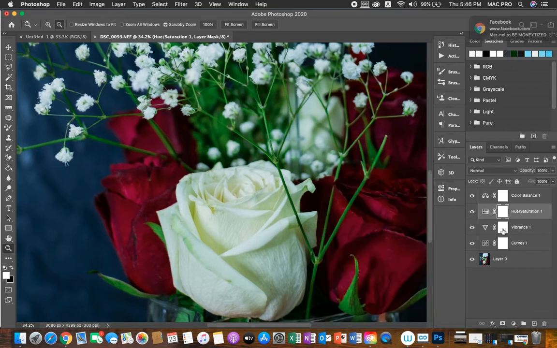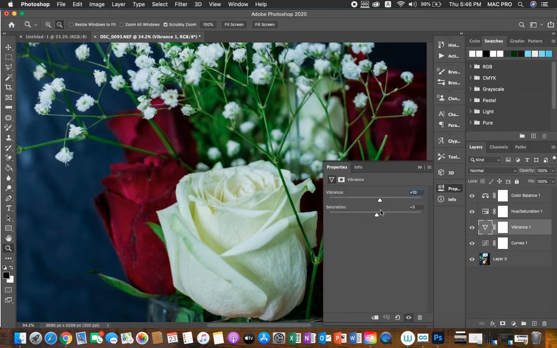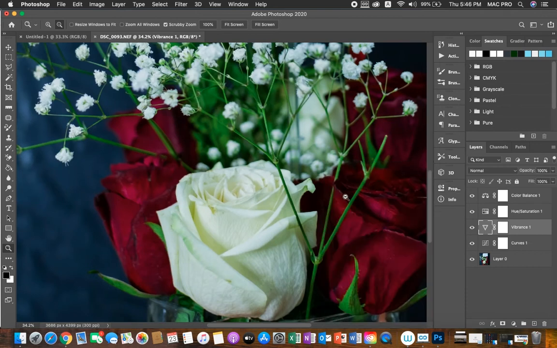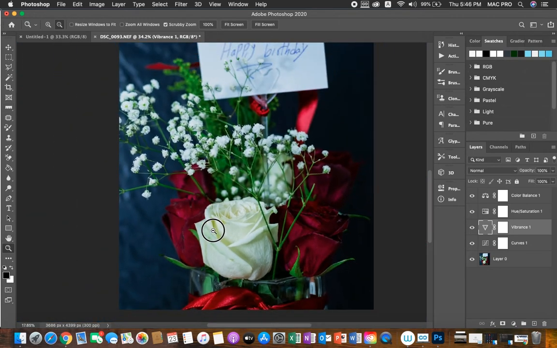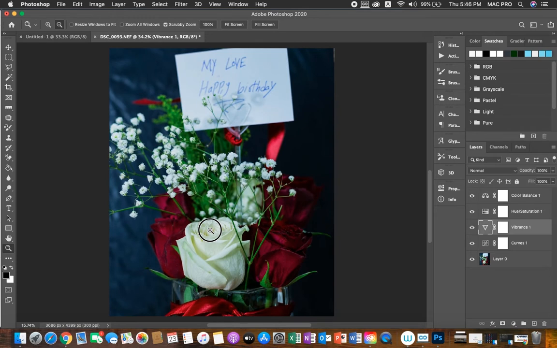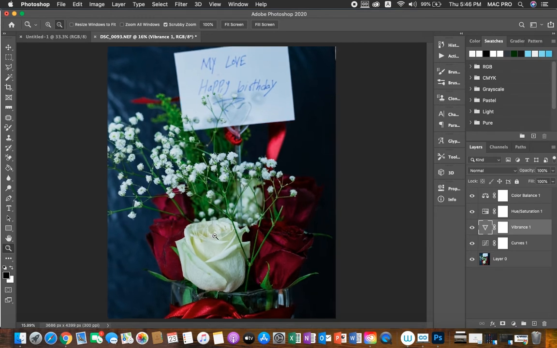And then let's go back to the vibrance. I think we can do something here too. Okay, we choose both. Yeah, let's check this out again. Let's take a look at the entire photo. And let's undo.